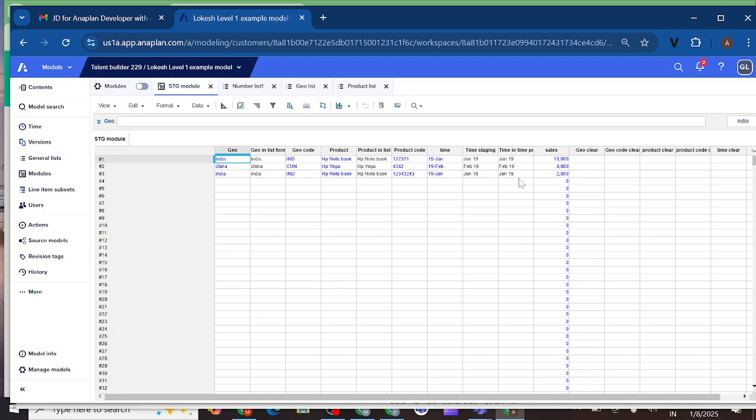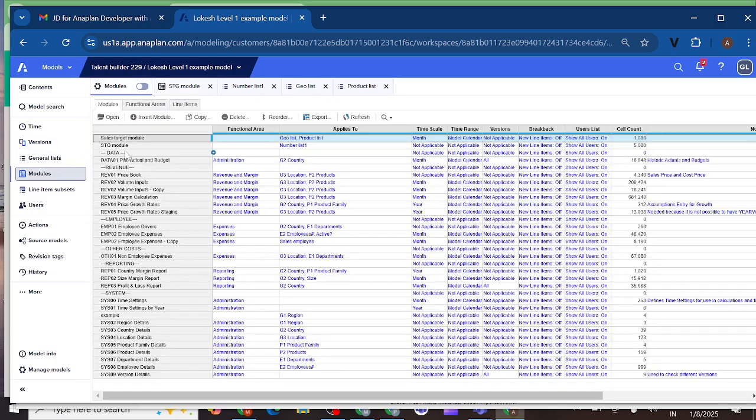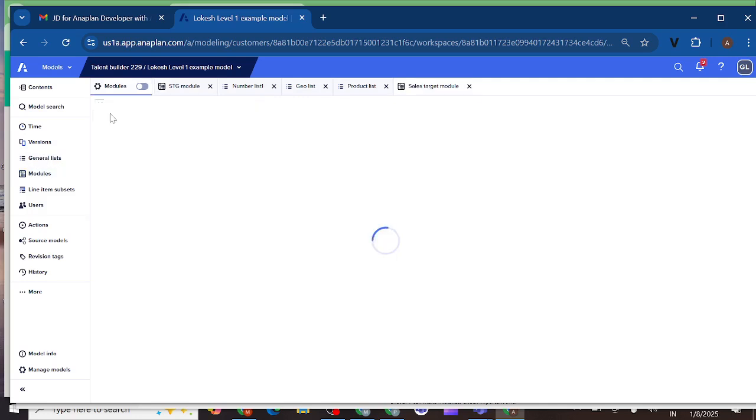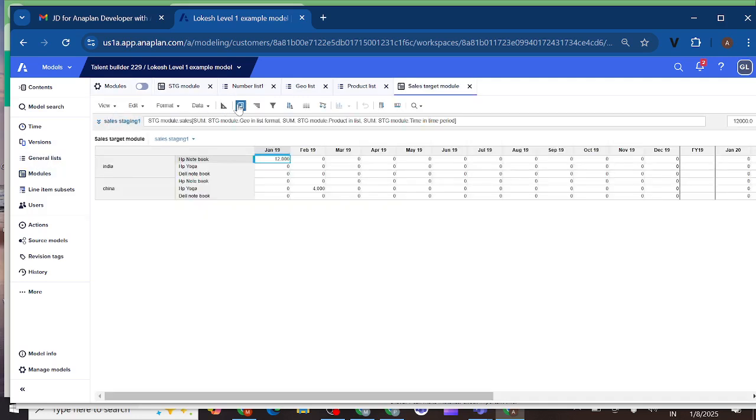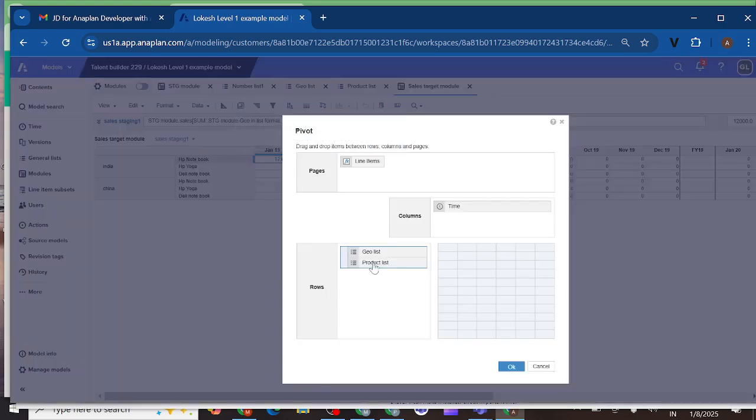So simply what will we do? These three dimensions we will take in the target module. You can see the sales target module. How many dimensions have I taken? Geo list, product list, and time. And line items, which line item do we want? Sales we want as a line item, correct?